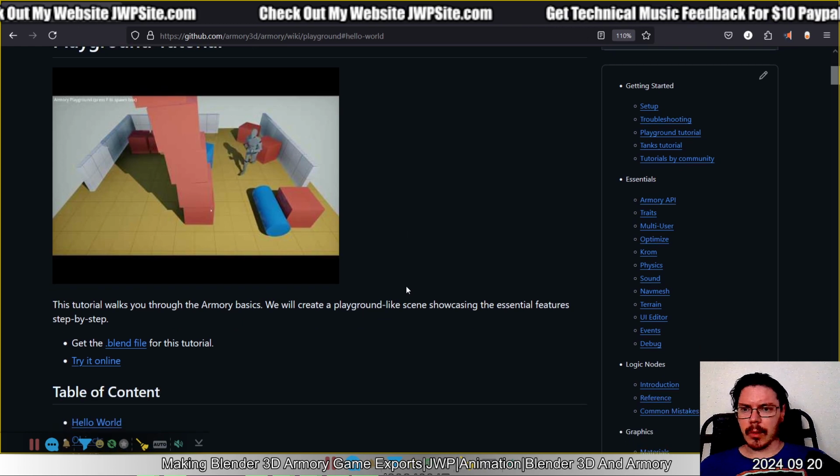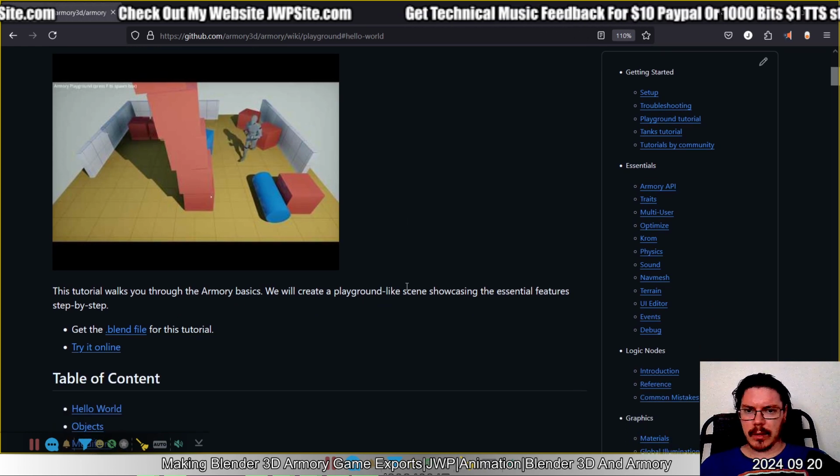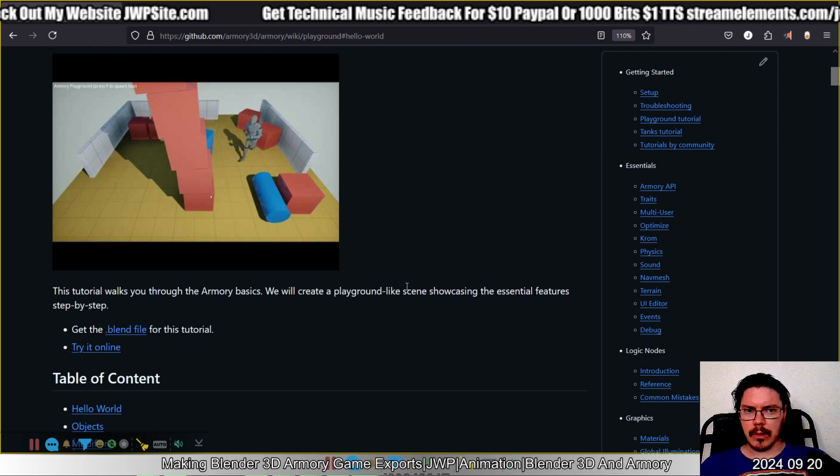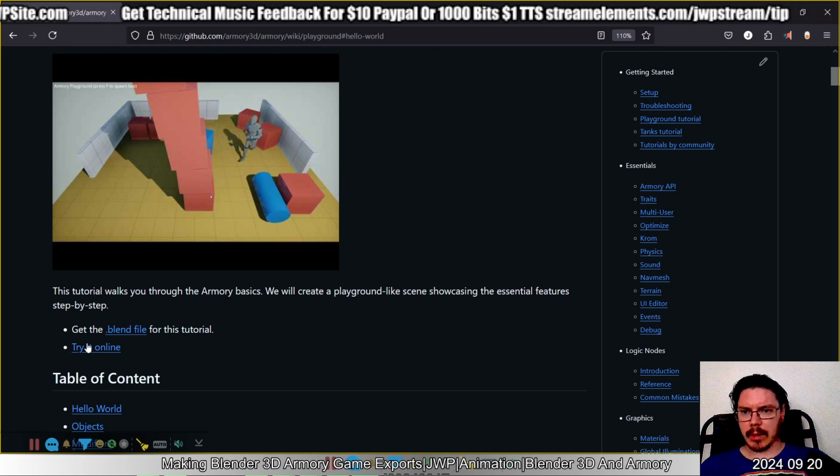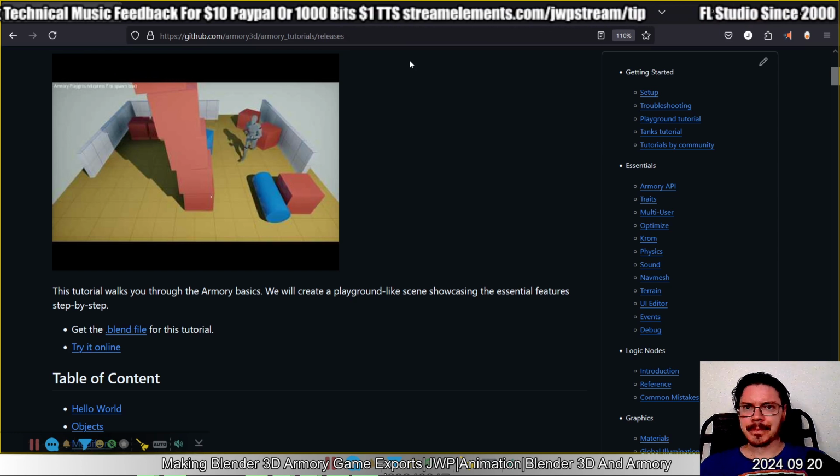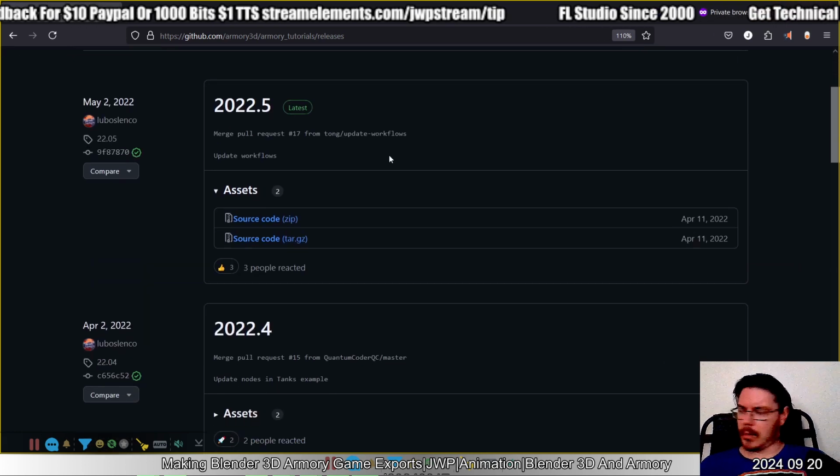Right, playground tutorial. This tutorial will walk you through Armory basics. We will create a playground-like scene showcasing the central features step by step. Get the blend file for this tutorial. So go ahead and grab that.